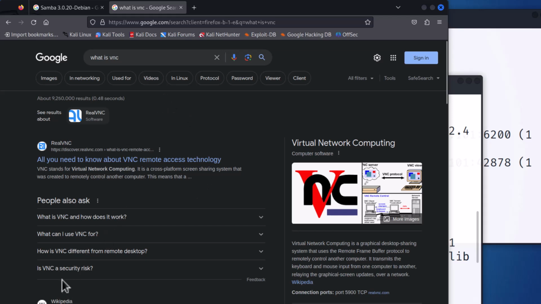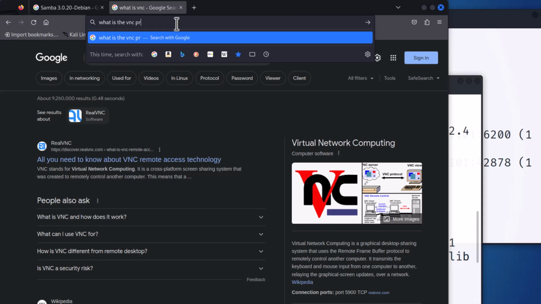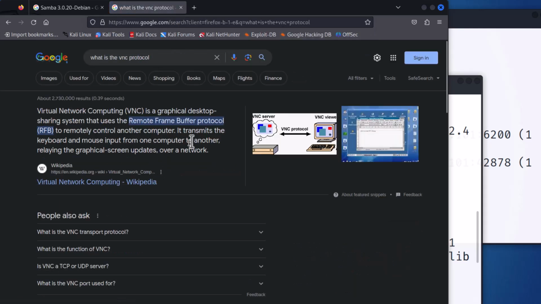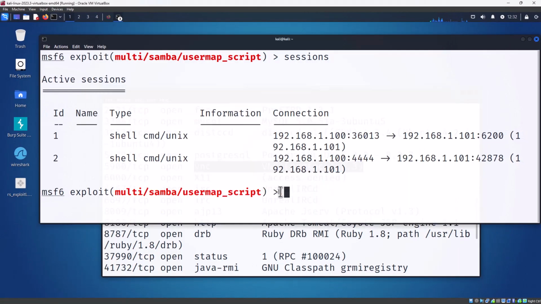And of course, here's the question, is it a security risk? Why, yes it is. Let's look for what the VNC protocol is, because this is interesting too. It uses a protocol called Remote Frame Buffer, or RFB. This is just strictly informational, but it's good to know that we have another protocol that we need to be concerned about. Now in this case, we're going to have to see if there's an auxiliary that we can use that will work for VNC.